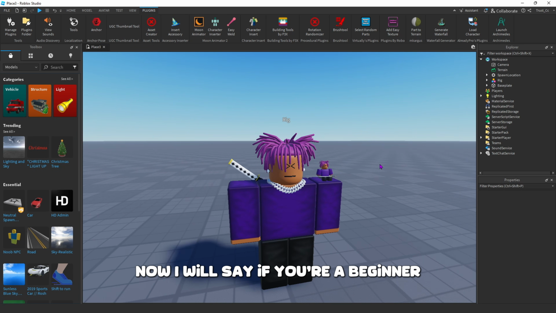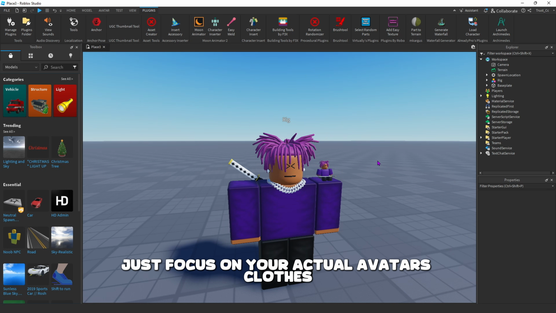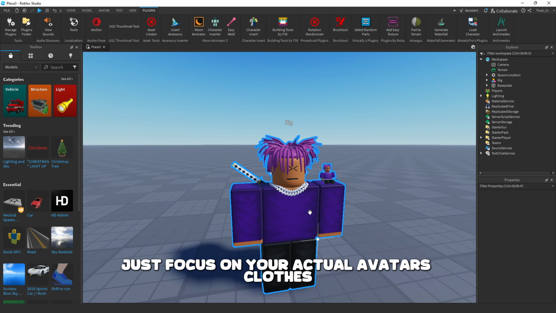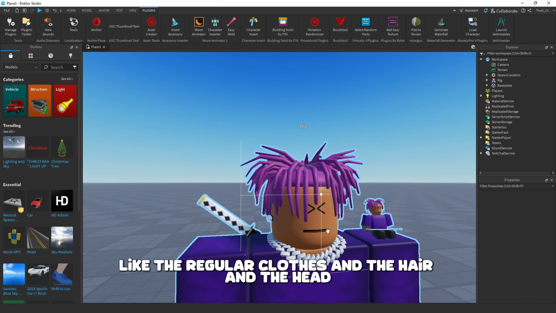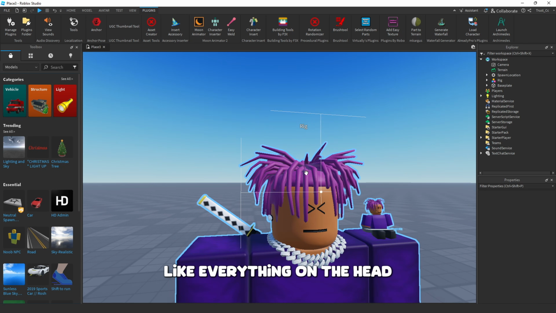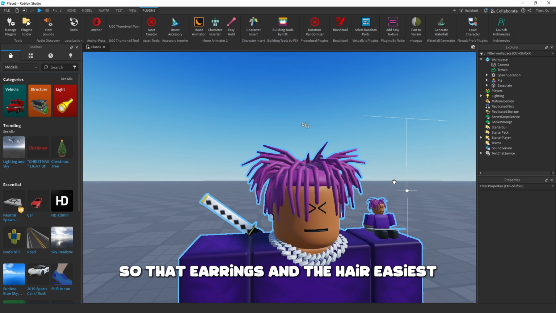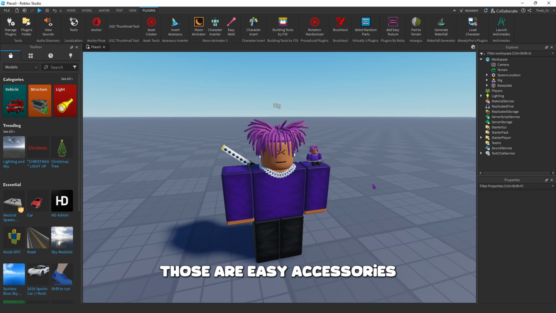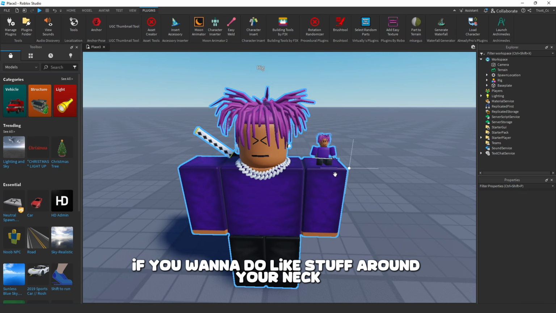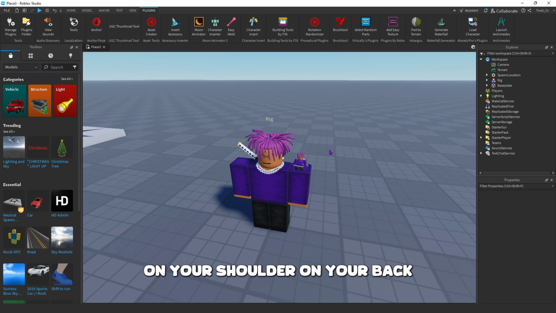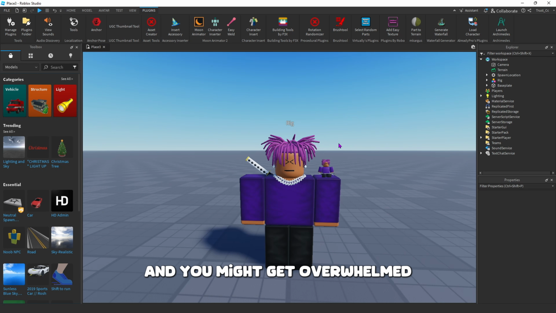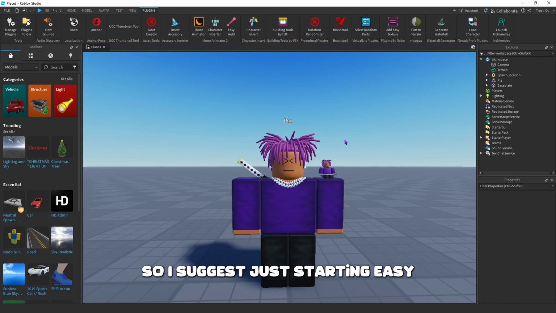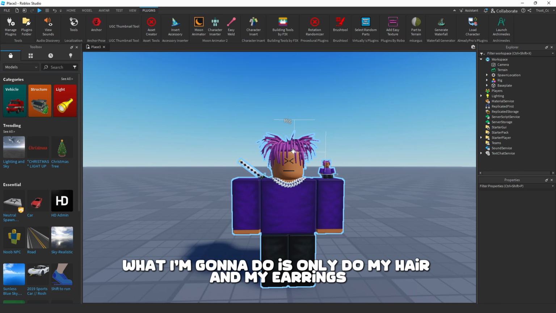Now I will say, if you're a beginner, just focus on your actual avatar's clothes, so like the regular clothes, and the hair and the head, like everything on the head. So the earrings and the hair, those are easy accessories. If you want to do stuff around your neck, on your shoulder, on your back, it's going to be a little bit more technical and you might get overwhelmed, so I suggest just starting easy. So what I'm going to do is only do my hair and my earrings.